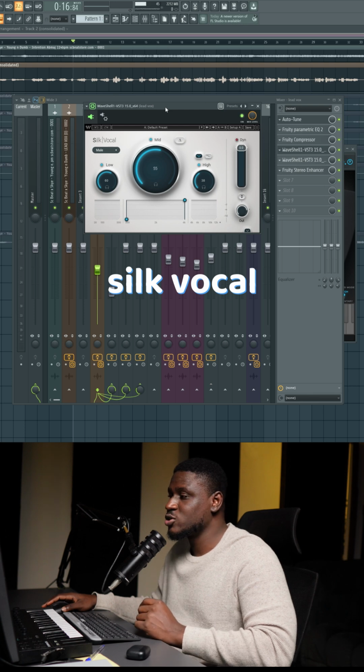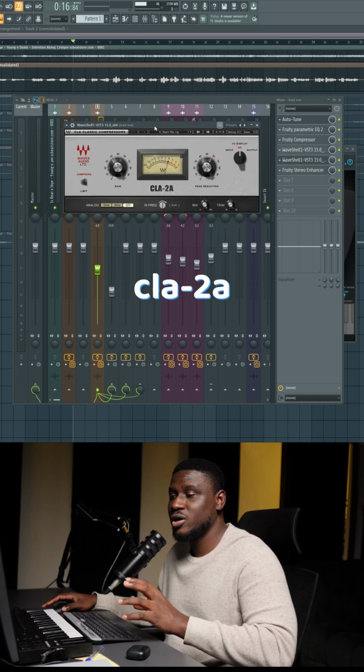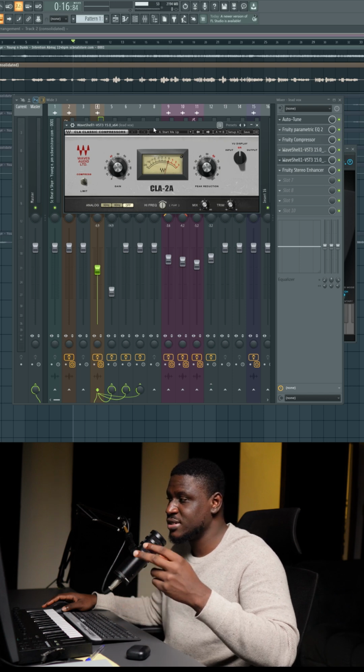Then I used a classic Fruity Compressor to control the inconsistency of loudness in the vocals. And right here, I use Silk Vocal to remove resonance in the vocals. And right here, I have a second compressor, CLA-2A. This is called serial compressing, when you use two different compressors on the same rack.